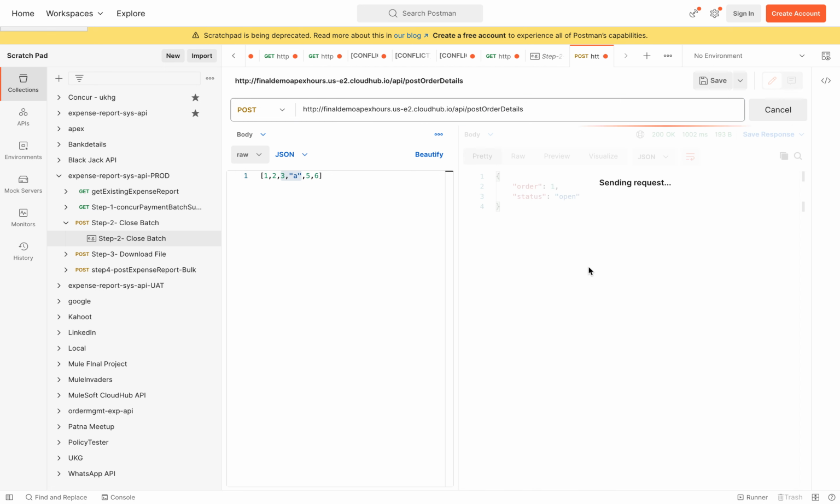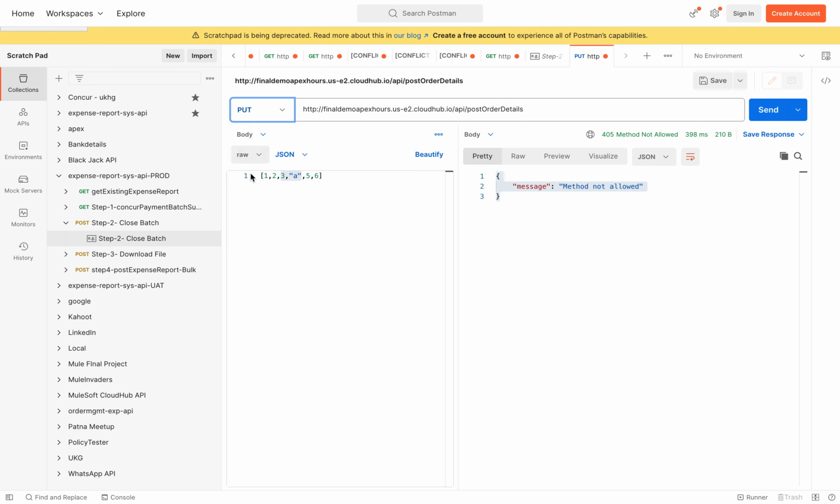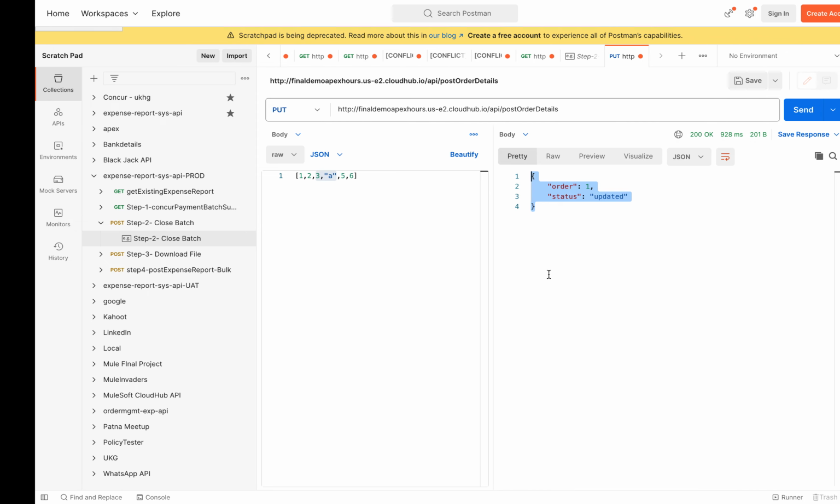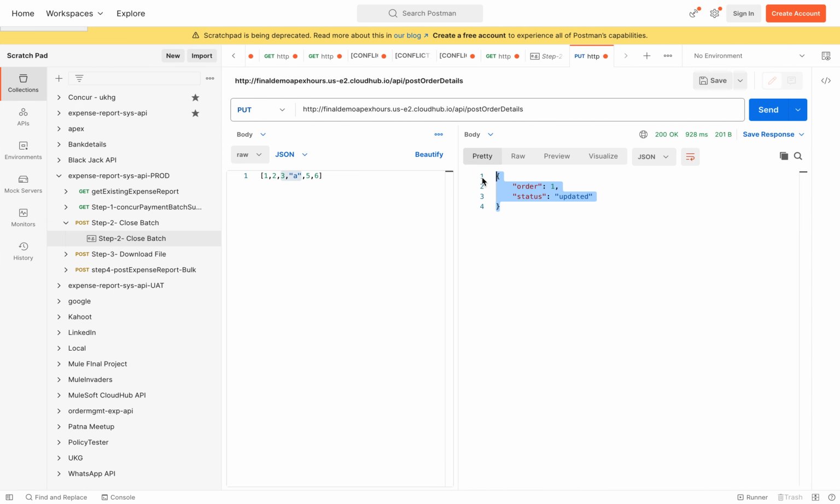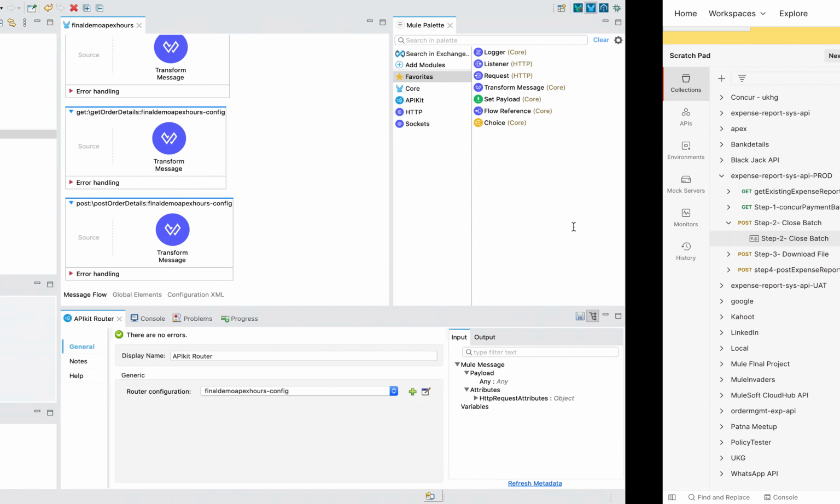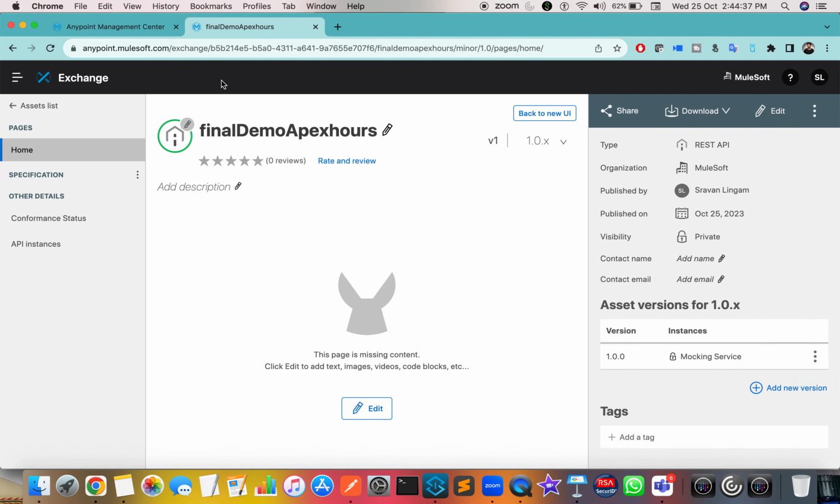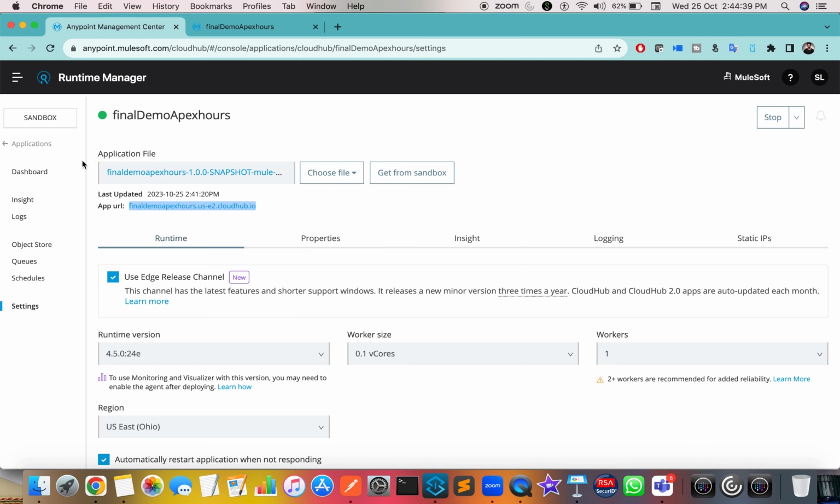All right, next endpoint was post order details, send it, order created, right? 200. Okay, again if you use a different method here, get, it will say method not allowed. But we have another put method with the same name, post order details, so you can send it, it will say updated. So as my application is deployed in CloudHub, I was able to access this endpoint and my order is fulfilled, right? So this is how you have to deploy your application in CloudHub.